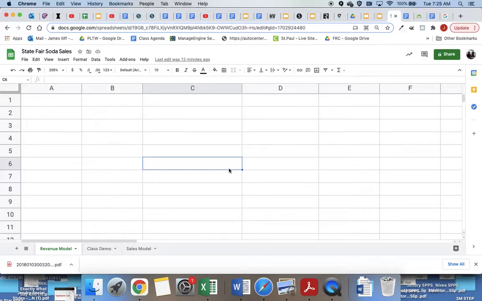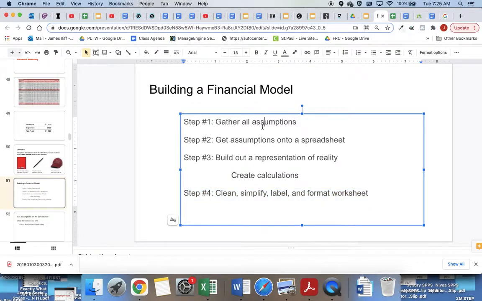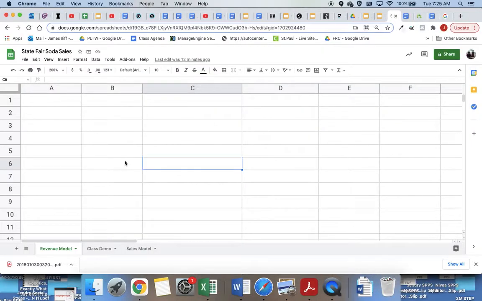Great. Well, remember that we said we want to get our assumptions into the spreadsheet. So let's just get those assumptions here. We're going to say we're selling notebooks, pens, and hats. Okay, so this is what we're selling. Let's label this column. I'm going to call this products to sell.